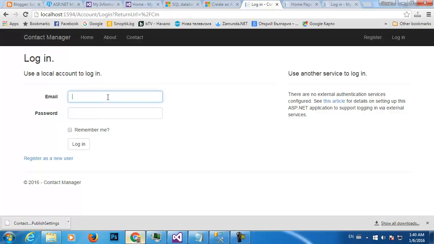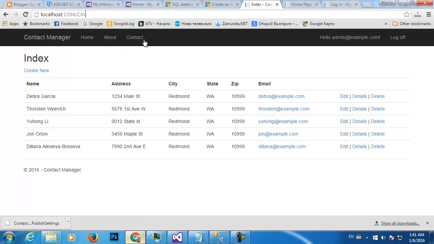Now, in order to access my contact manager controller, I have to log in. Admin at example.com, password, login, and let's try again to see if it gets to the return URL. Actually, I will be redirected to this URL directly once I log in. Voila, now I can see it again. Log off.